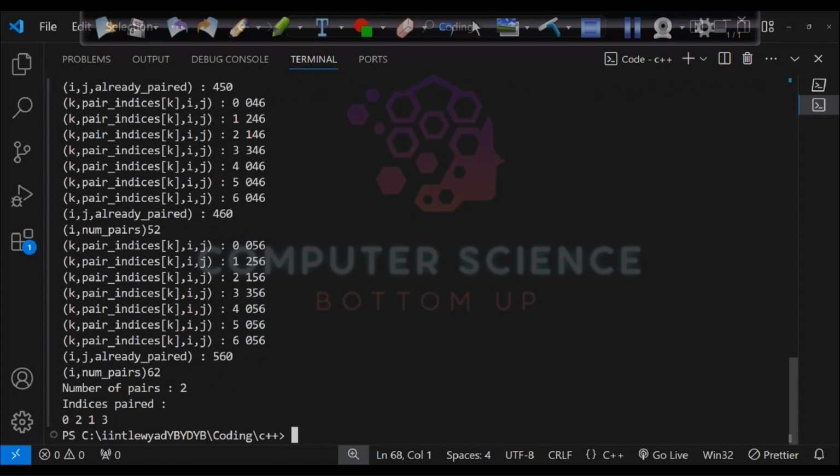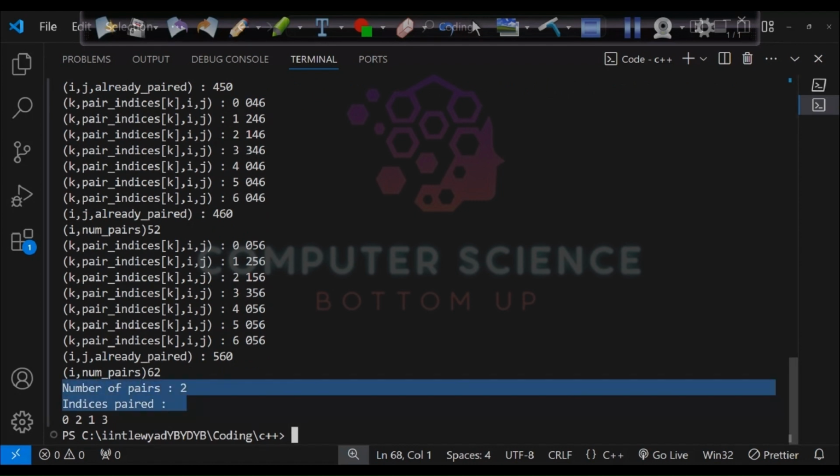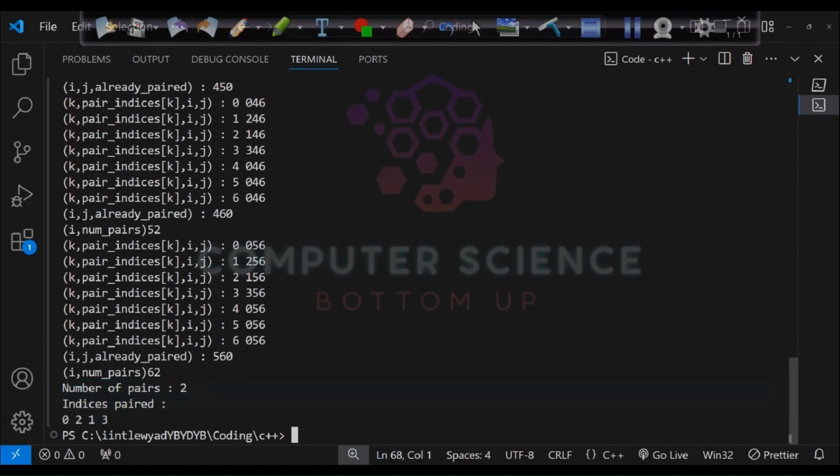So what is the number of pairs that you are getting? It is 2. And what are the indices that got paired? 0 and 2 got paired, and 1 and 3 got paired. And that has to happen. Left with 1. So the number of pairs is 2.